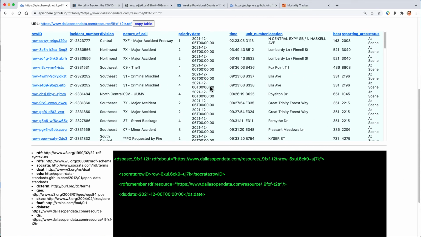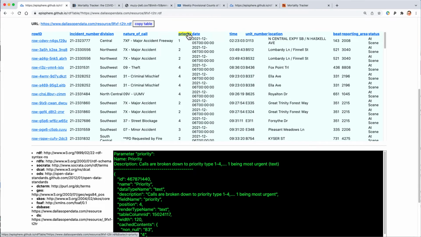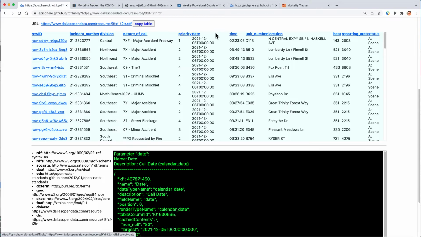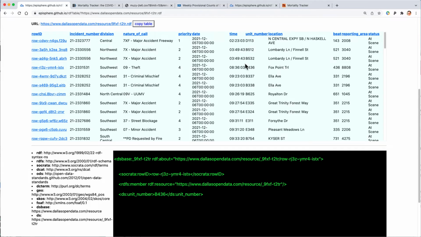For example, let's go back to the top. So date, see here, calendar date, priority is between 1 to 4, 1 being the most urgent. So there's a lot of information, context information that is delivered here. And of course, each of the individual observations, each of the individual incidents, they have a representation that can be fully tracked to the context they come from.